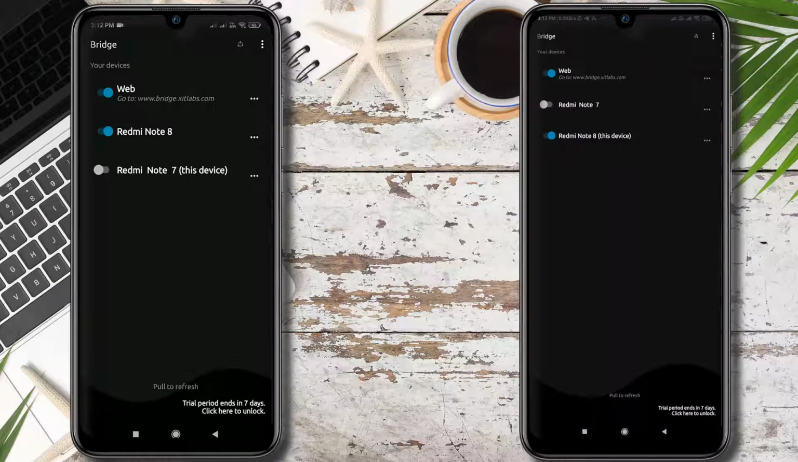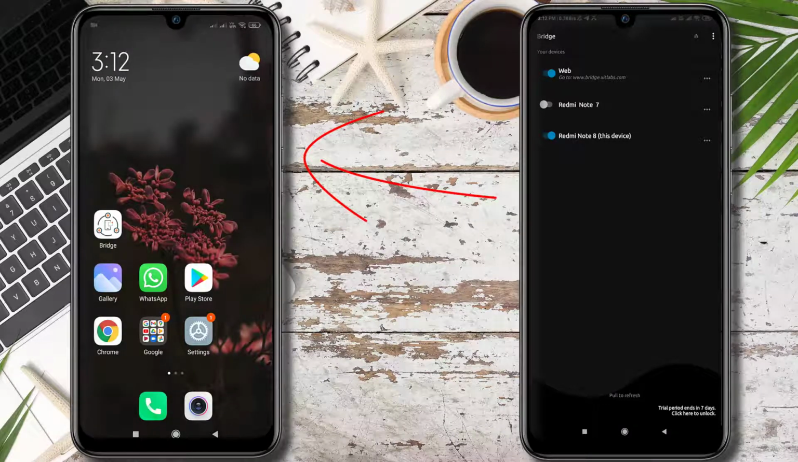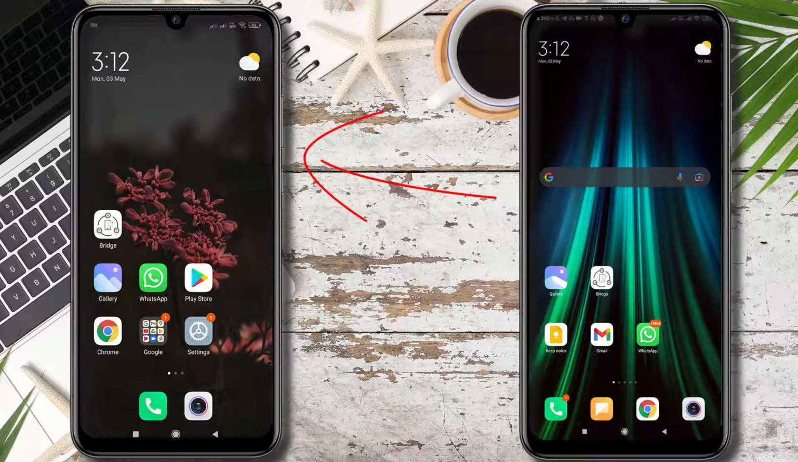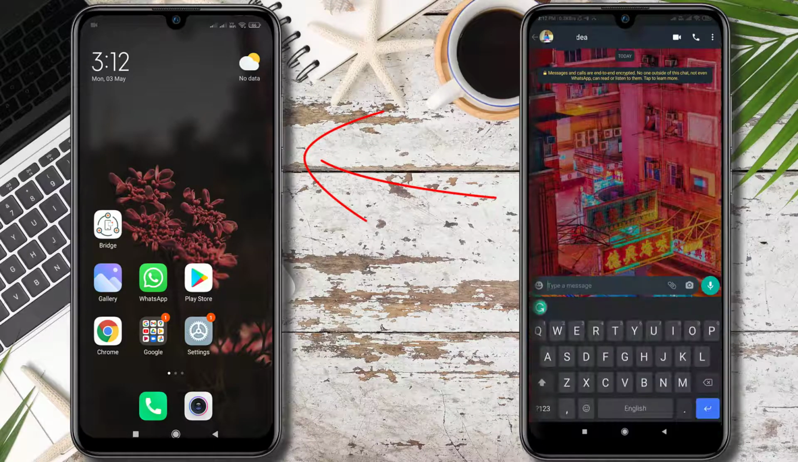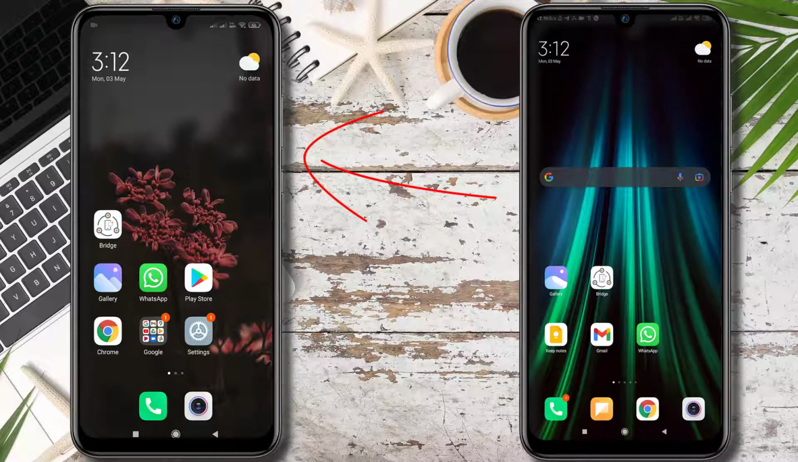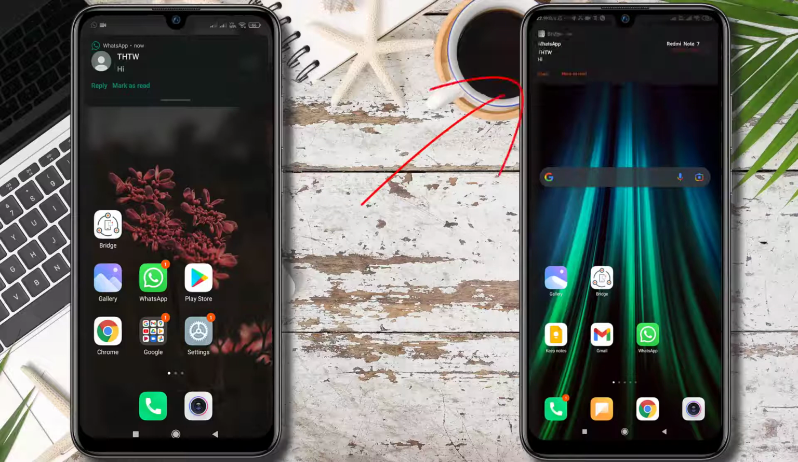Now let's send one WhatsApp message on this device and see if it's working or not. As you can see, the message is received on this device and notification is received on this mobile as well.